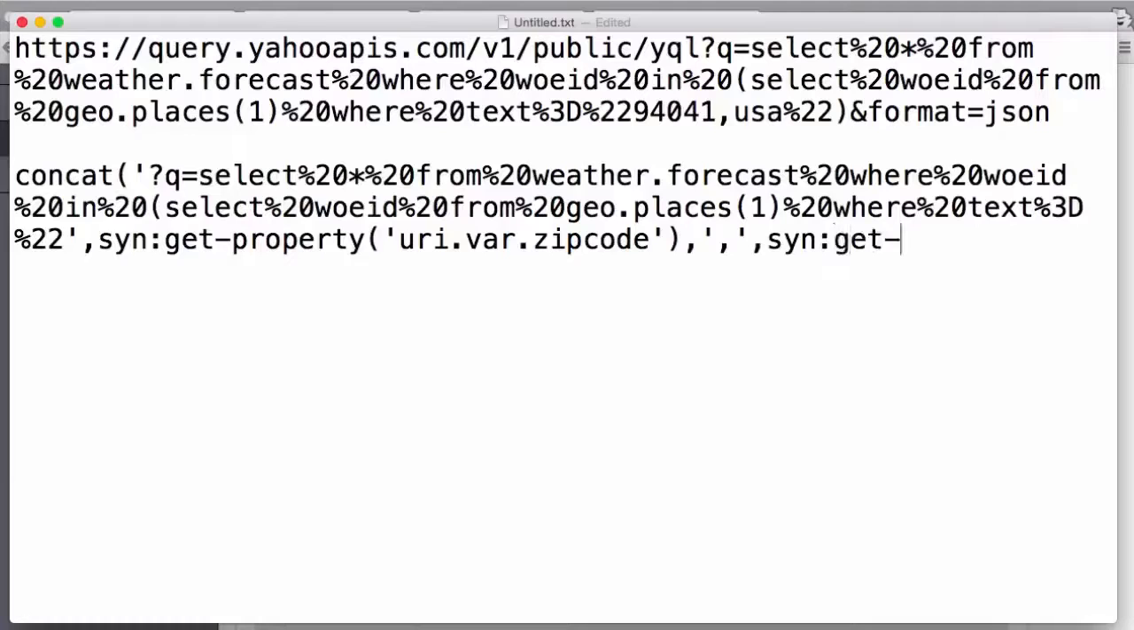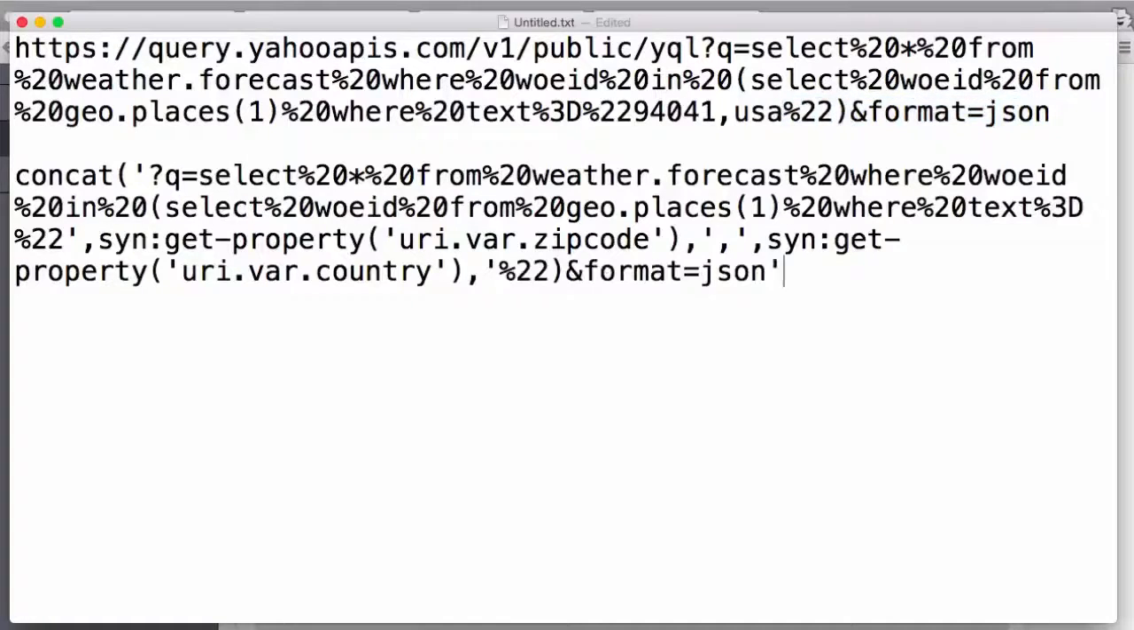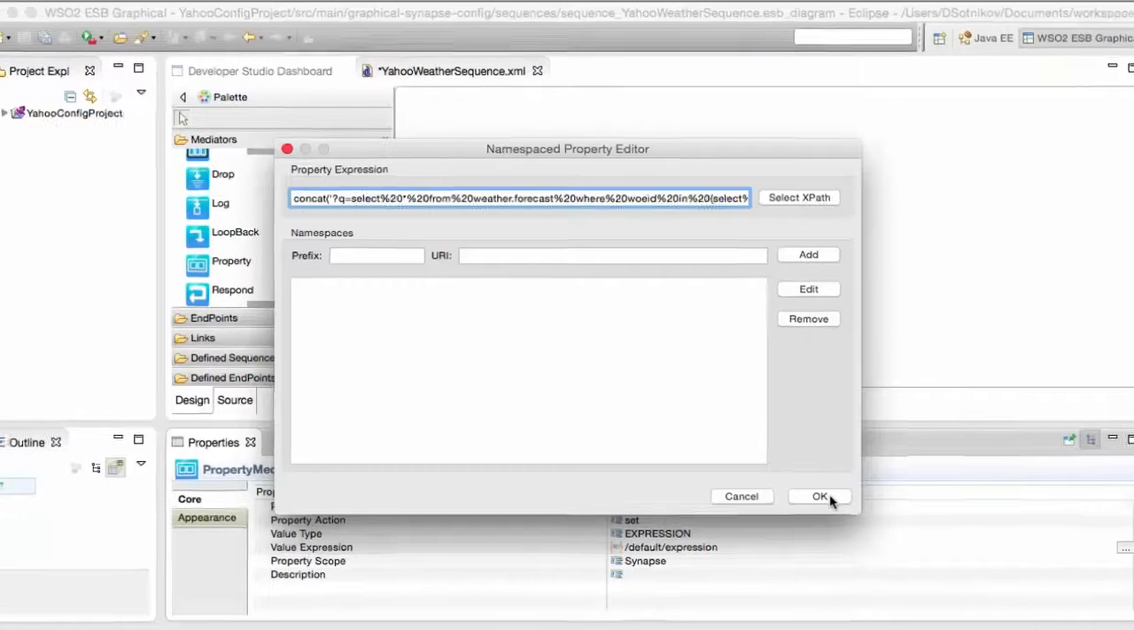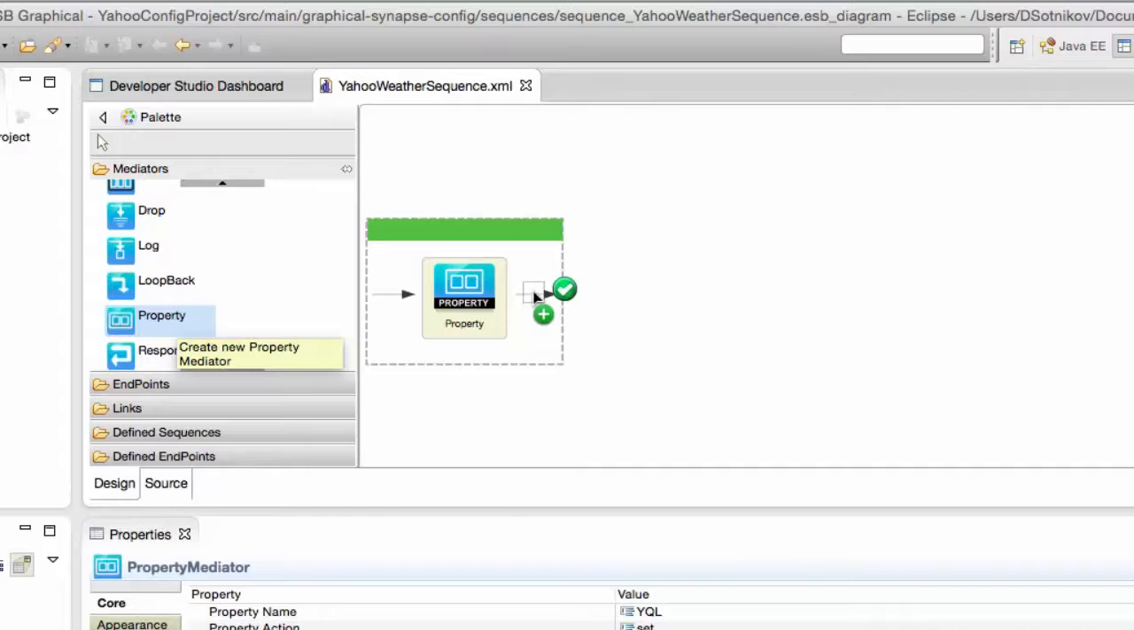After that, we add the comma that Yahoo requires, then another synapse function to extract the country variable. And then the closing part of the Yahoo call. Finally, we copy the expression and paste it as the value expression of the mediator.